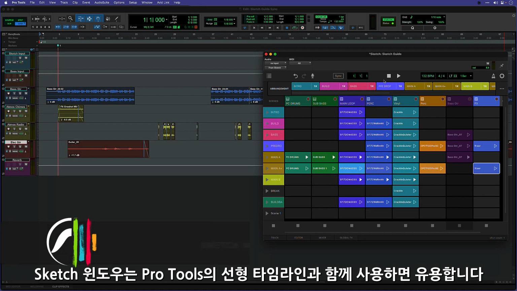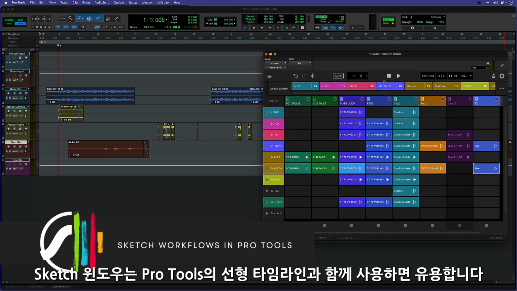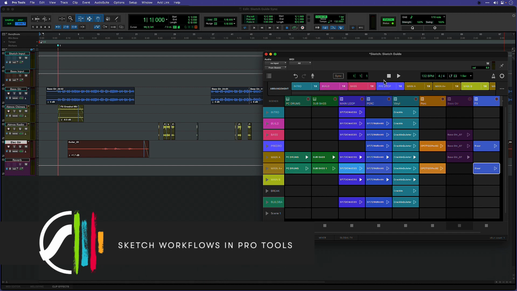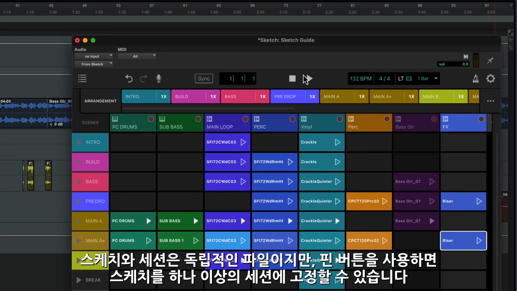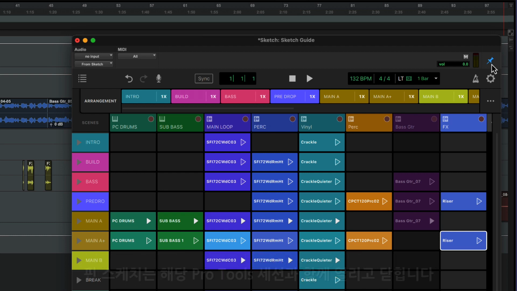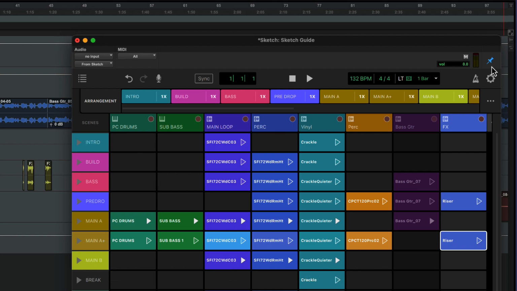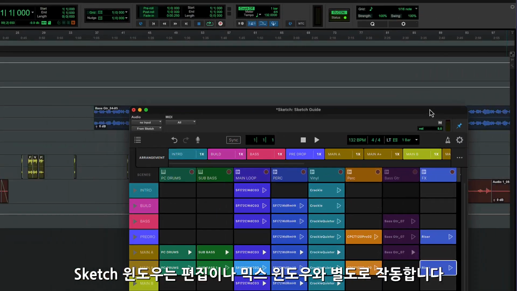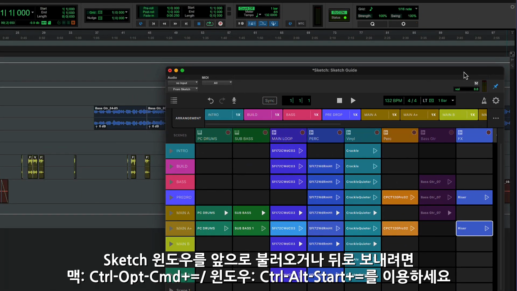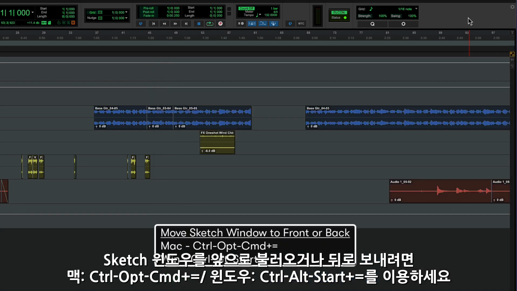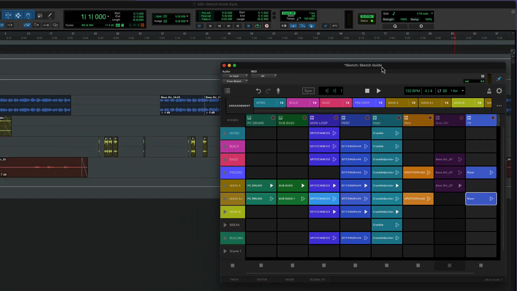The Sketch window is especially powerful when used alongside the traditional linear timeline in Pro Tools. Although sketches and sessions are independent files, you can pin sketches to 1 or more sessions using the pin button. Pinned sketches close and open automatically alongside their Pro Tools session. The Sketch window is managed independently of the Edit and Mix windows. It can be brought to the front at any time with the shortcut Control-Option-Command equals.